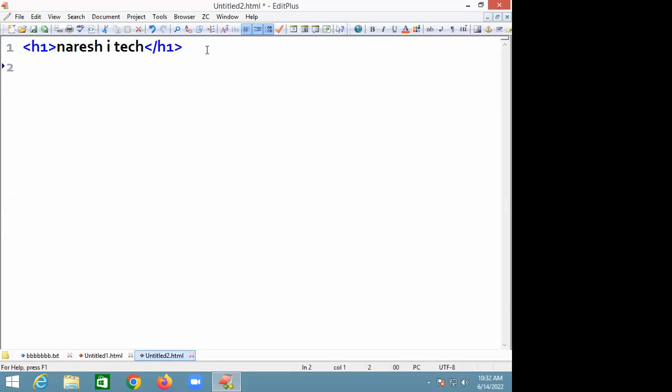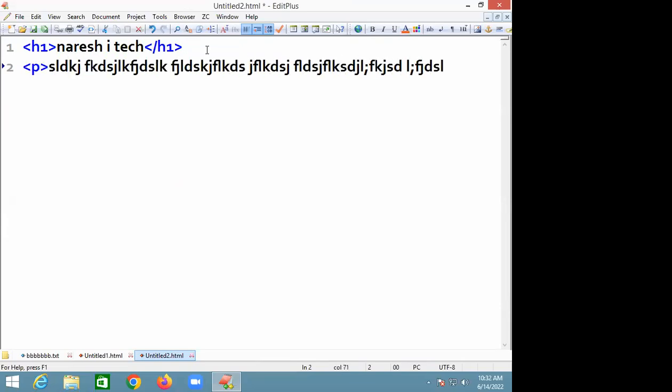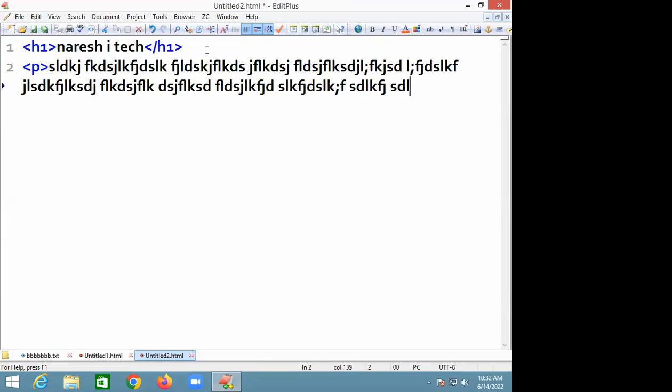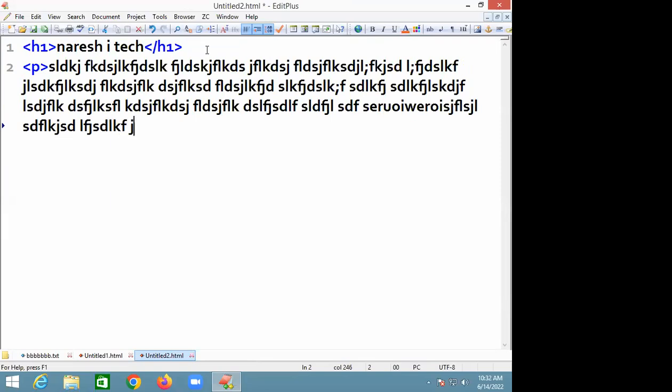I add some more lines. Next, take a paragraph, write something. Don't ask the meaning, because if you ask the meaning, I'll run away. Paragraph beginning, paragraph ending, heading beginning, heading ending. All are pairs in nature.